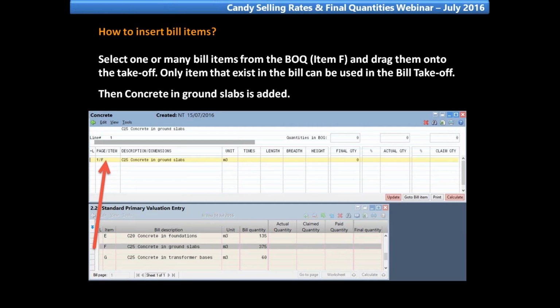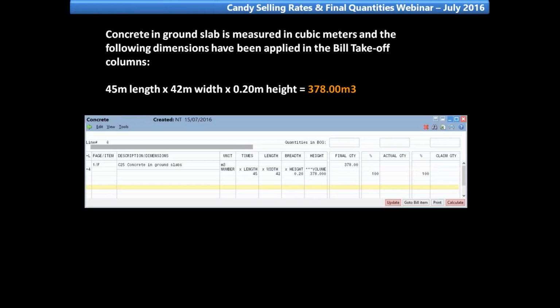Then concrete in ground slab is added. Once the item is added, concrete in ground slab is measured in cubic meters. The following dimensions have been applied in the bill takeoff column: 45 meters times 42 meters and 0.2 meters height, giving us a total quantity of 378 cubic meters.